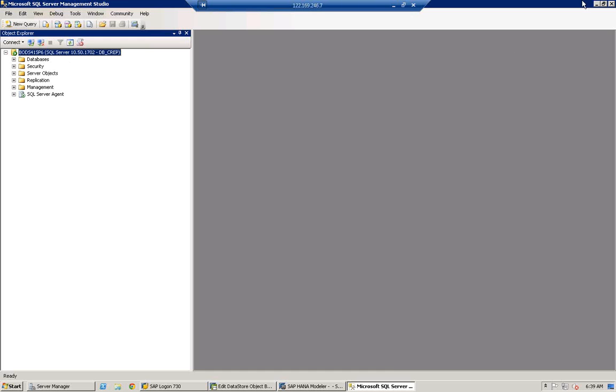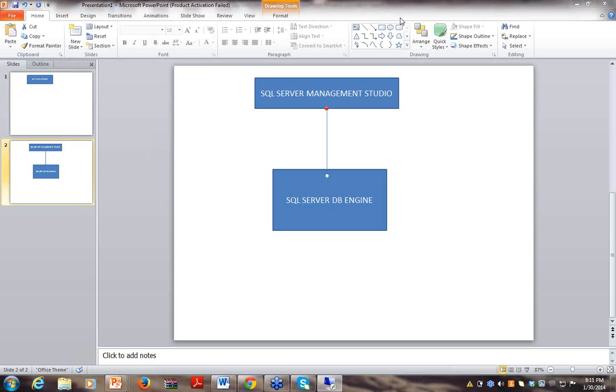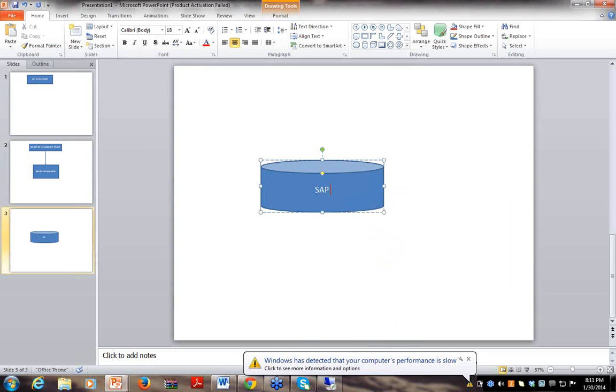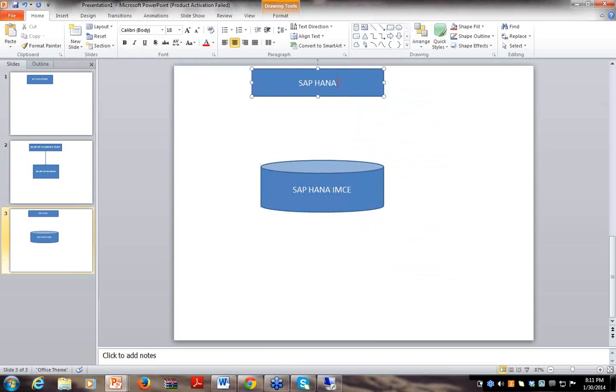a client tool to connect to the SQL Server database, SAP has given a client tool to connect to the SAP HANA in-memory database, SAP HANA IMC, in order to perform different types of activities: activities related to administration, activities related to application development using SAP HANA, and activities related to modeling.